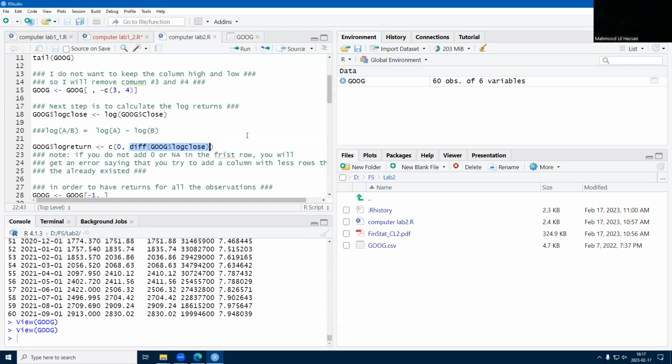In order to join this with the file, I say, okay, in the first row I have a 0. So I add 0 in the first order difference column values, and then I have 59 values. Then I create this log returns column in this file.